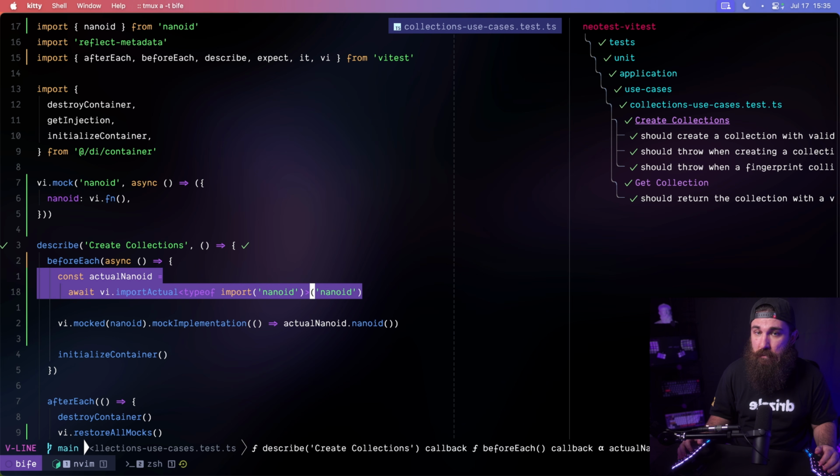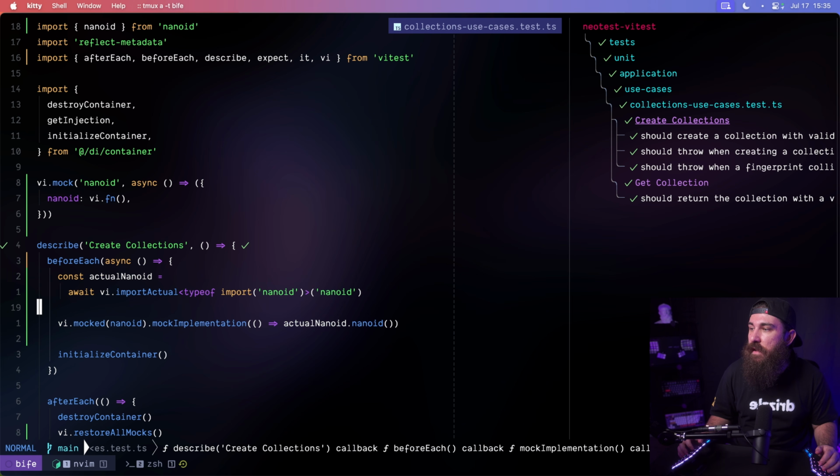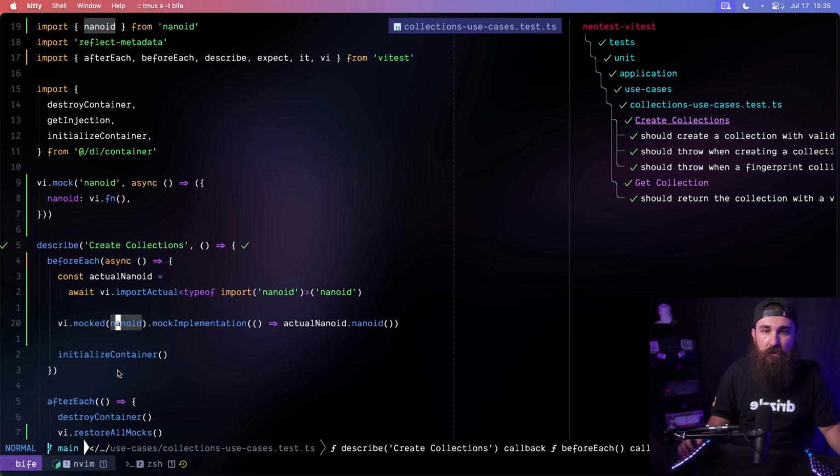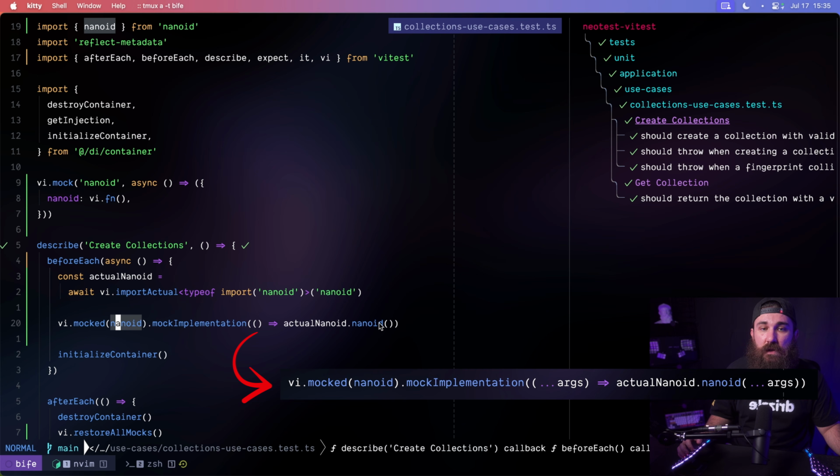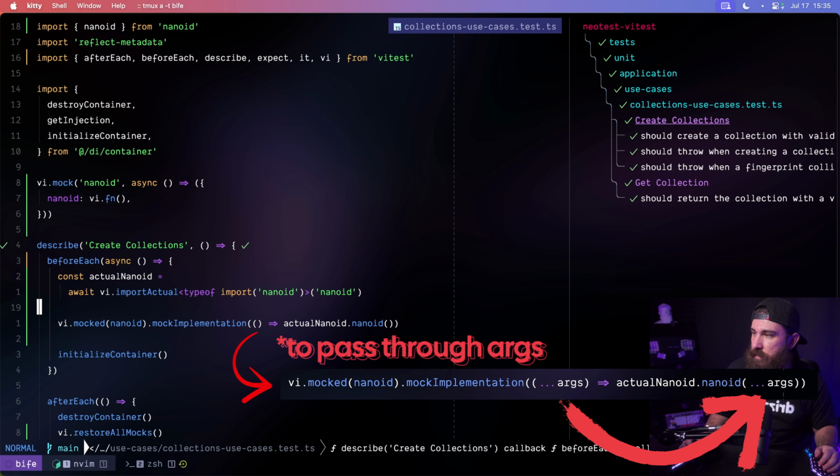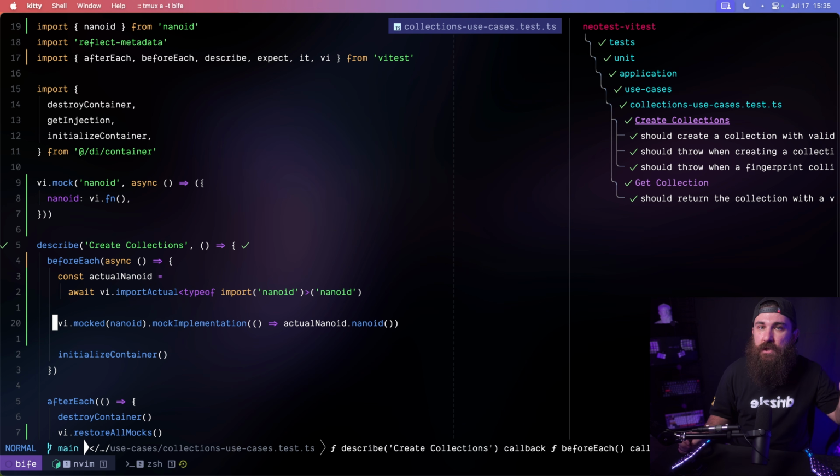So this is the import statement. And then you just say vi.mocked(nanoID), which comes from the actual import at the top. So vi.mocked nanoID function, mockImplementation, and we'll just say the actual nanoID.nanoID, right? So what this is going to do is before each of the tests, it's going to revert back the nanoID to the original implementation. So all of the tests will start with the actual nanoID implementation, right?